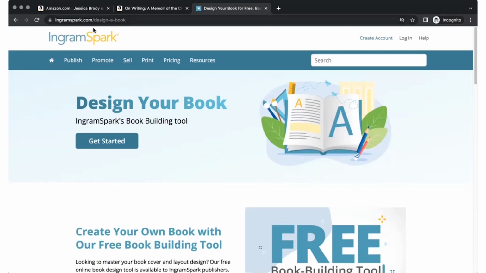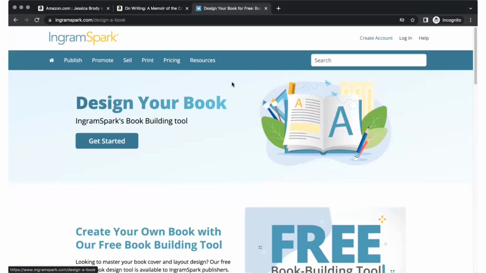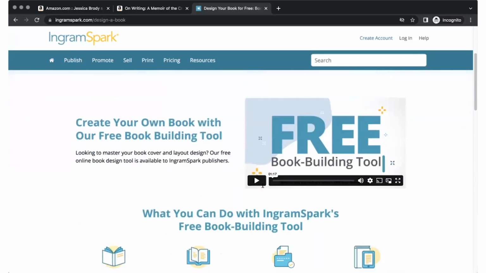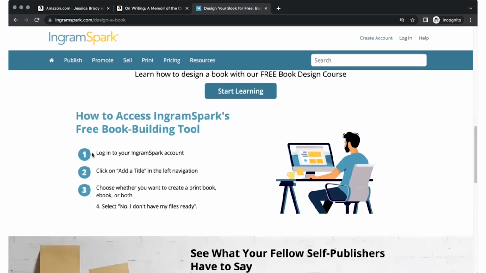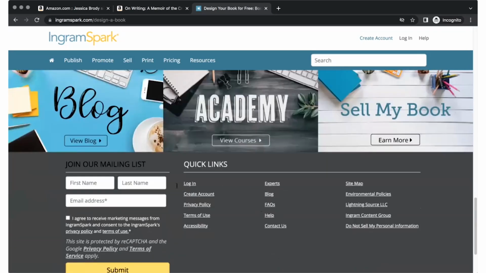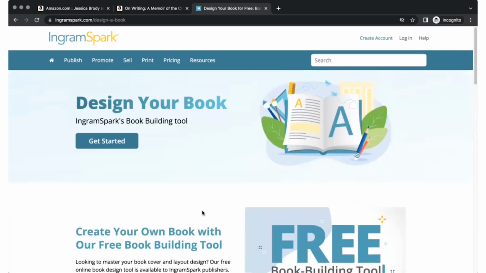If you go to ingramspark.com and you go under publish and click book building tool, it'll take you to this page and they'll literally walk you through the process: cover, layout, file requirements, and print. All you have to do is log in, click add title, and get started, and they'll take you through the process. So if you're somebody who wants a little bit more support as you're doing it, go through Ingram Spark's book building tool.